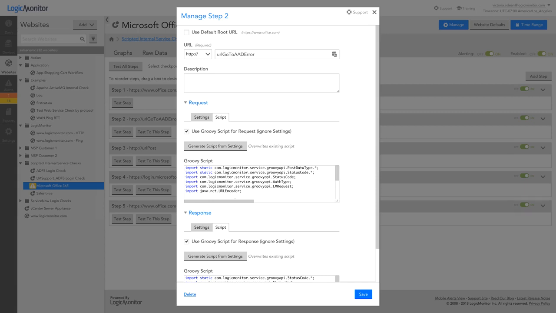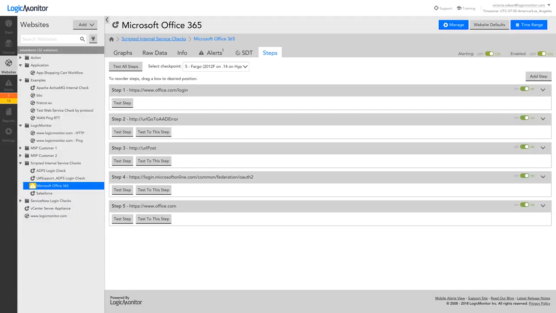Using scripts, you can save information in the server response, such as cookies or authentication tokens, and use it in subsequent requests.